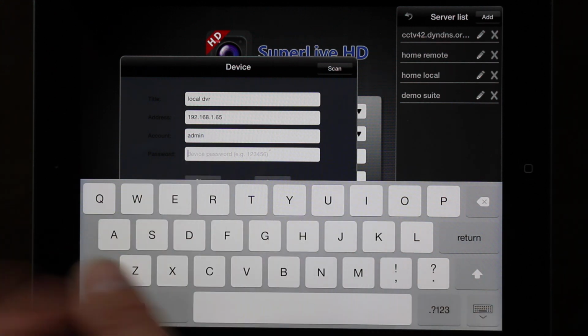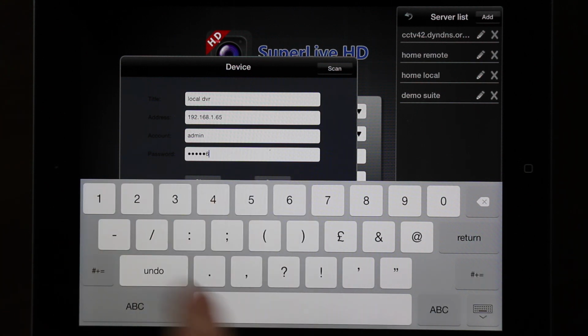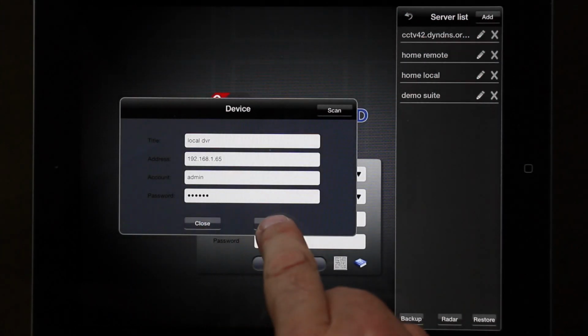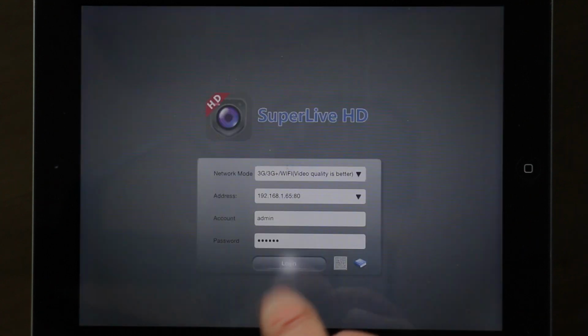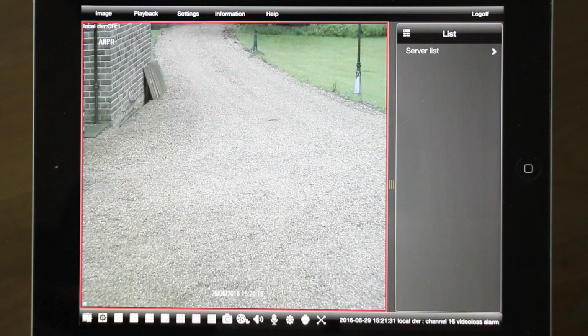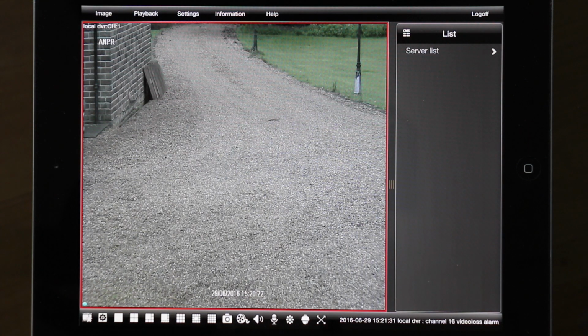And the password, again, the default password for the DVR recorder is 123456. So we will save that. And then we'll select local DVR, and we'll log into it. And there we go, we can see one of the camera views on screen.